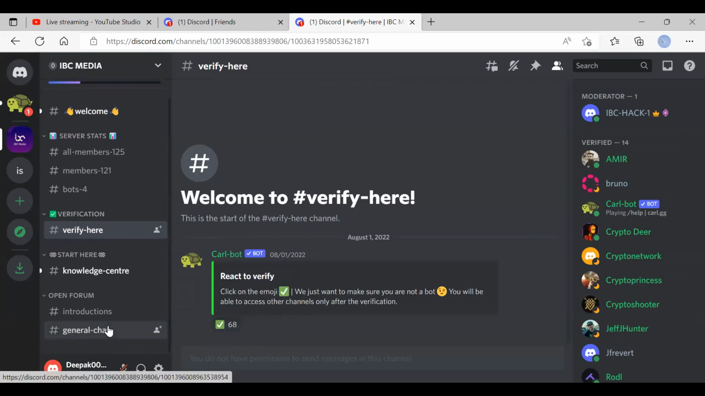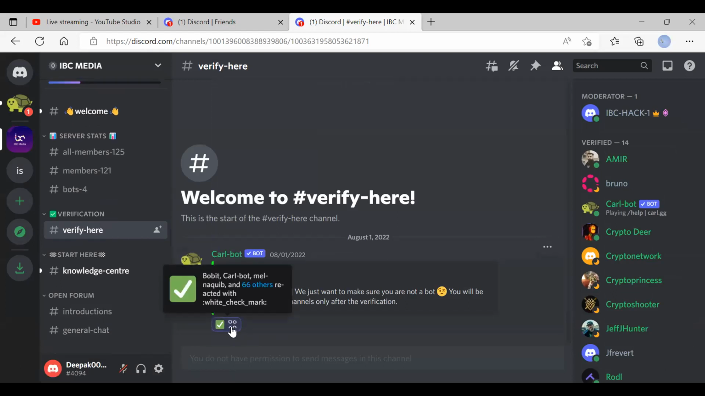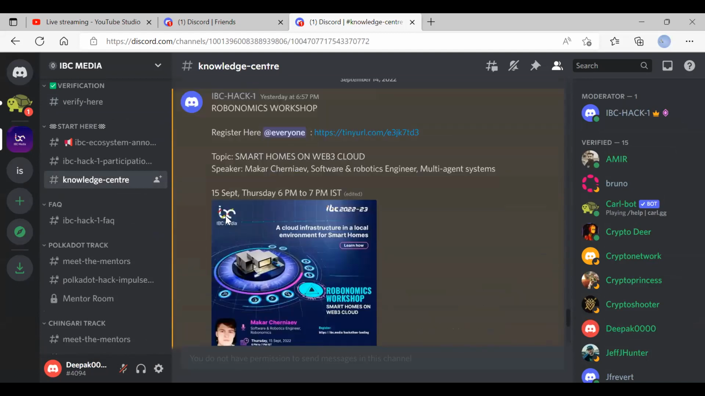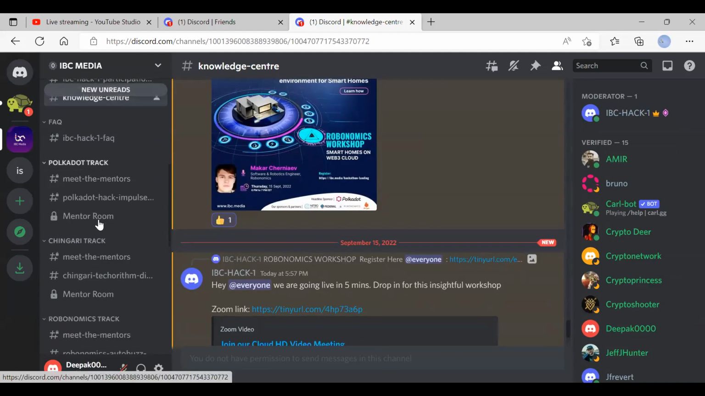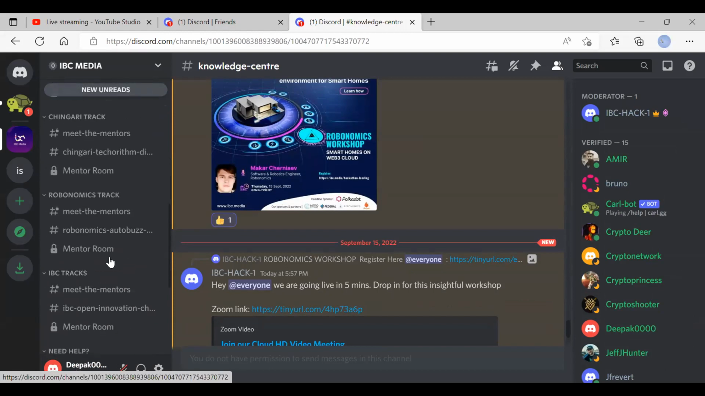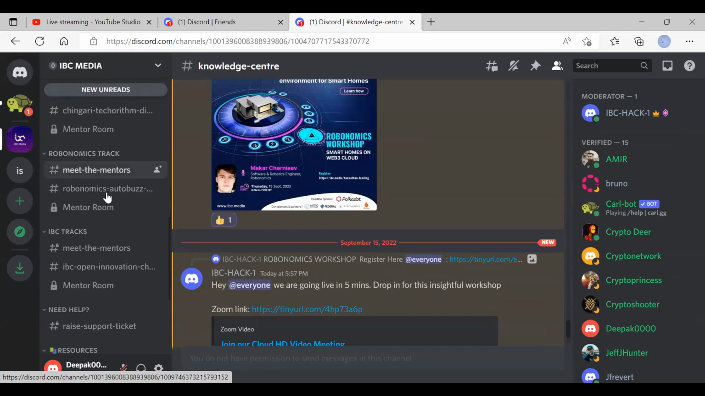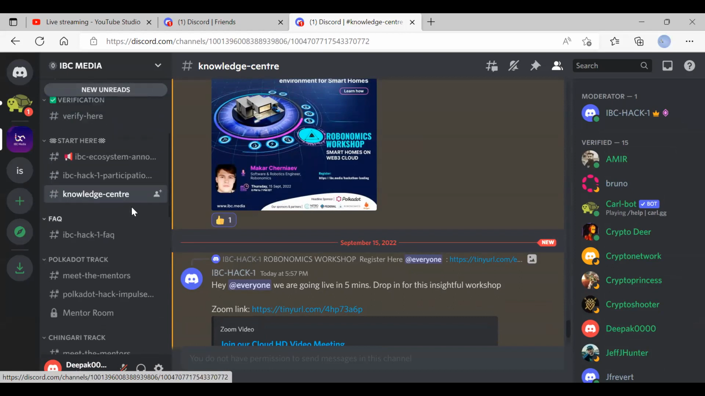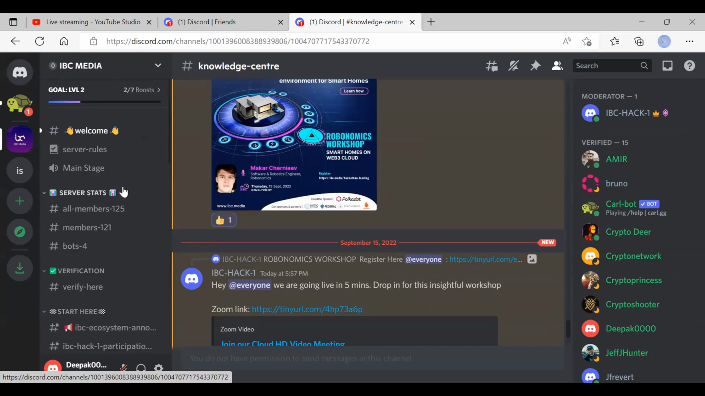What happens is I get access to a bunch of channels, as you can see on the left side. Like Knowledge Center, you get information about all the workshops. Then you have the tracks: the Polkadot track, the Robonomics track, the IBC track. You can check out the meet the mentor section and seek help whenever you want for any of the tracks. I would like to repeat once again that it's extremely crucial and will be very helpful to you to join the Discord server. And I think you'll enjoy it more than anything else.